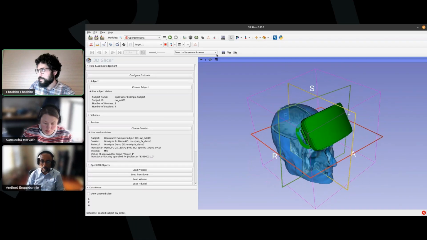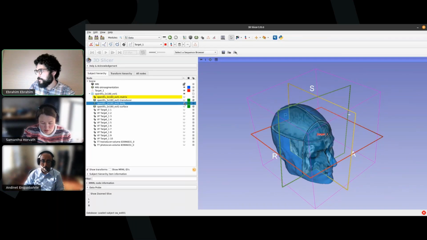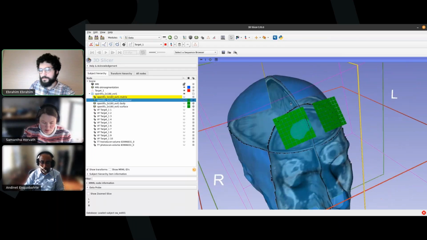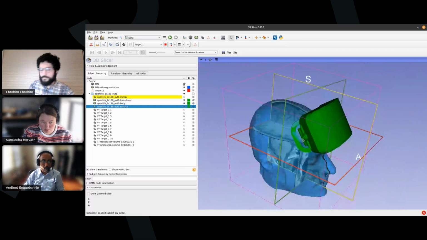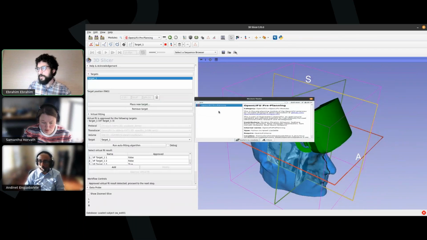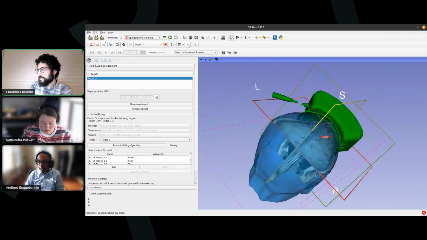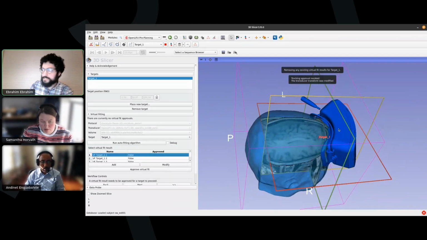There's a kind of device model, but it's also aware of the phased array of transducer elements that are inside there. And it provides a workflow. So you have this pre-planning module where you can set a sonication target and then run an auto-fitting algorithm that tells you where to put the device so that the beam can be steered to the target.